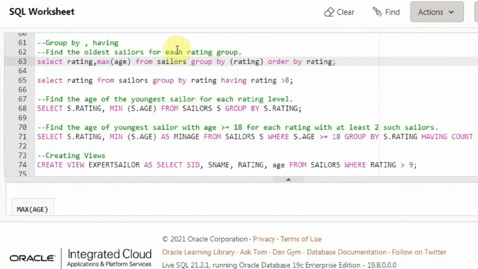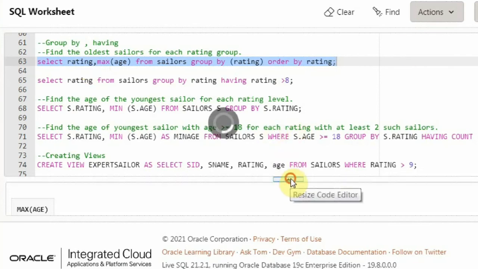So I don't have having and I don't have where also. I just want to group it and find out the maximum age. So this is the query I have written, and this order by is also optional. If you want to, you can have it. Or else I can simply have select rating, max age from sailors group by rating. I can also remove this rating here, but I want it so that my answer will be more readable.